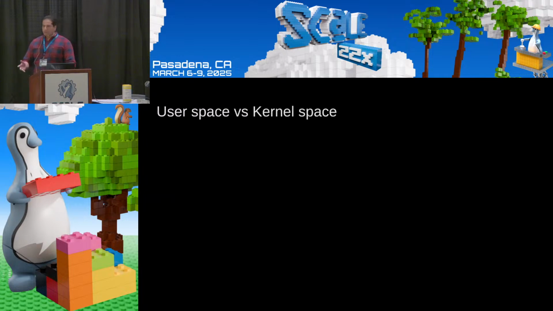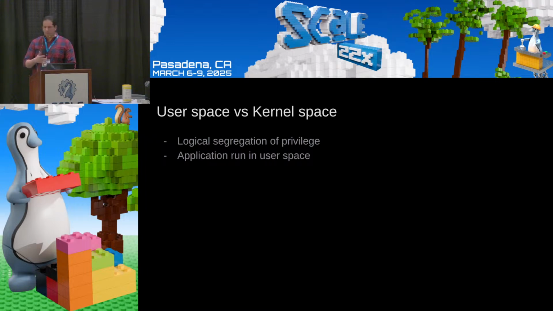So user space versus kernel space in Linux is basically a logical segregation of privilege. It allows applications to run in a more contained way in user space, where they can't mess heavily with the hardware or the operations of the operating system. So applications for users run in the user space. They don't do any kind of hardware manipulation. They have very limited access to memory, except the memory attached to that particular application. And they can't do manipulations for the CPU, for the memory management unit, MMU, and so on. So there's limited access when you're running in the user space.